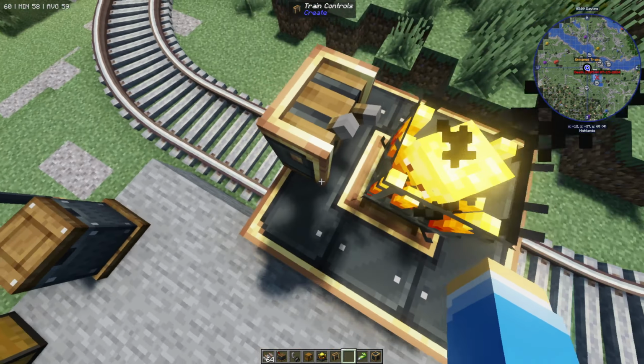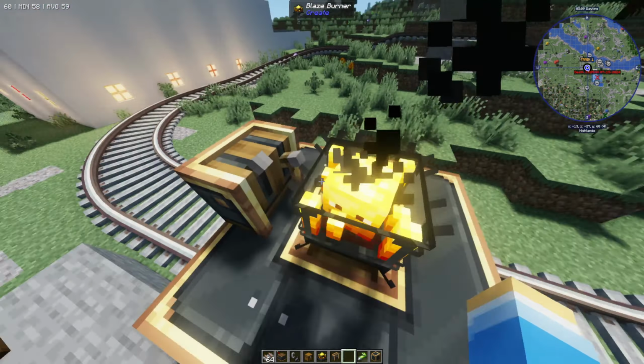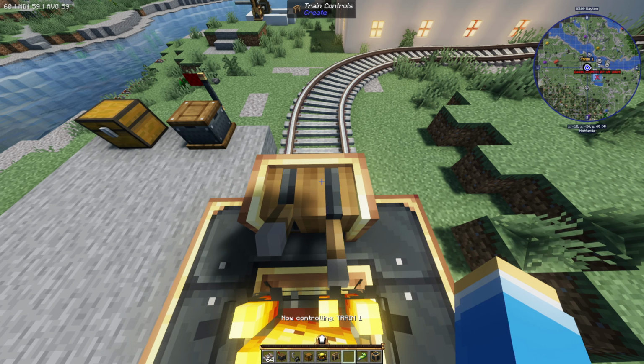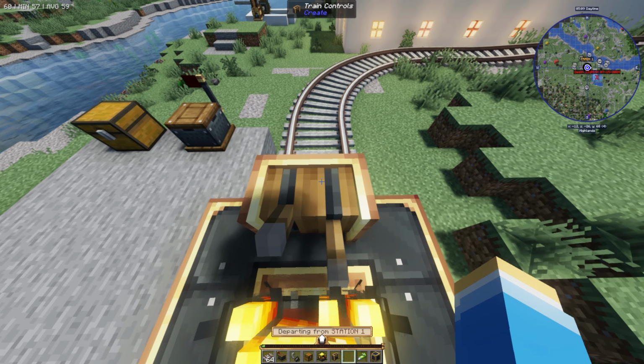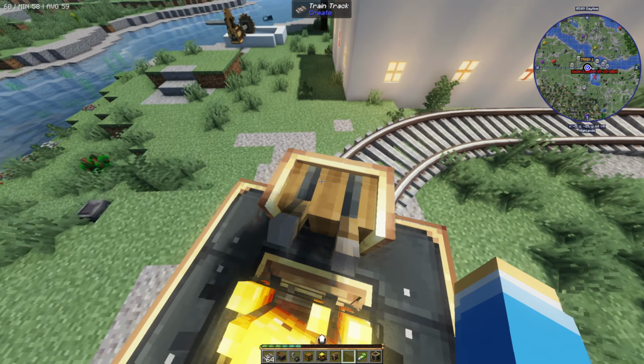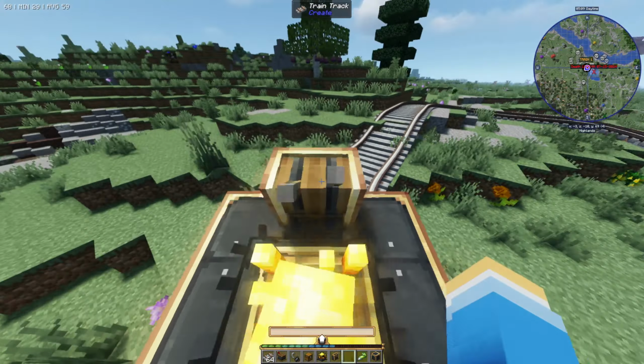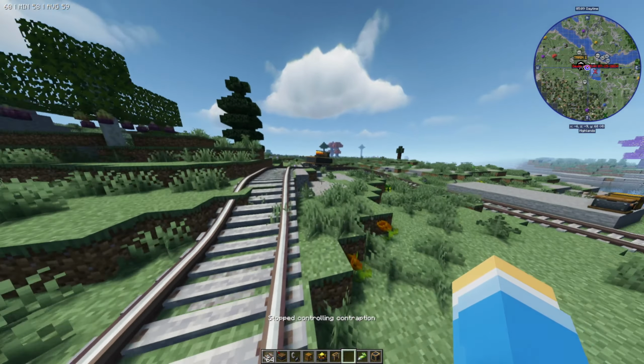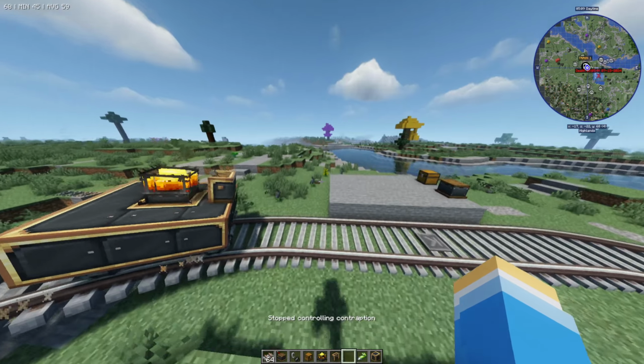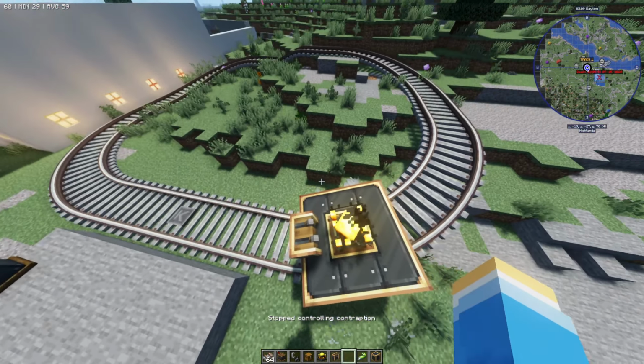And here you go, you can see this is our train, and we can actually go ahead and just drive it here. So first of all, if we want to drive it manually, we can just right click on here, and you can see that they're controlling the train now. The controls are very easy. If you want to go forward, press W, and backwards is S. Now you can see that if you go too fast, you will fall off the train, just like that.